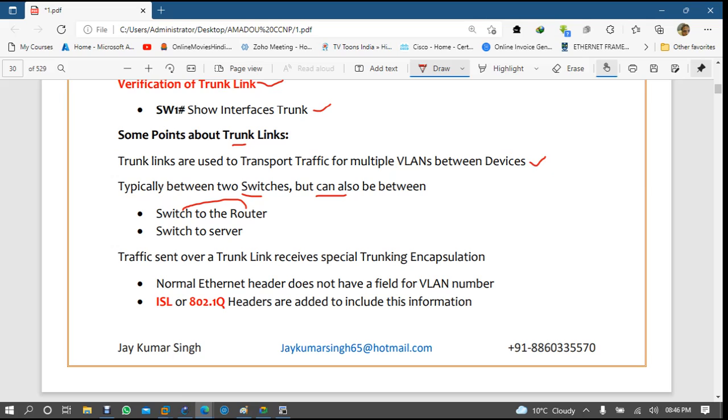We make trunk links for the router, where you have to configure the link for inter-VLAN routing. Switch to switch we already know, and switch to server also we make trunking.